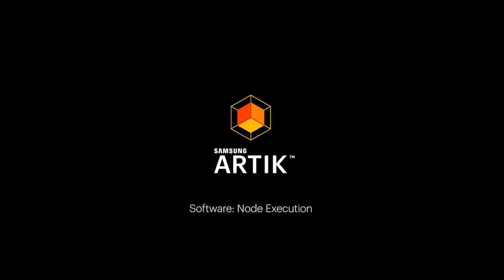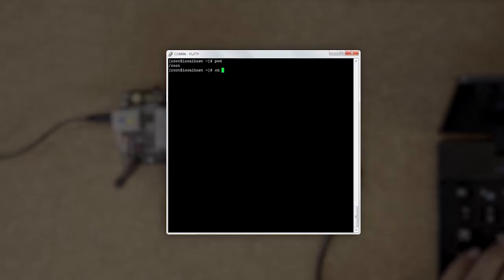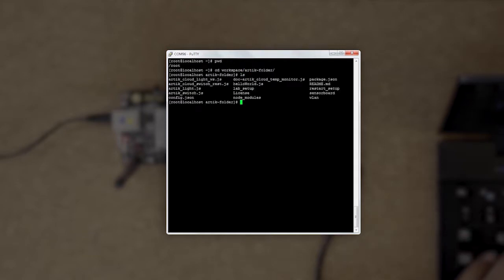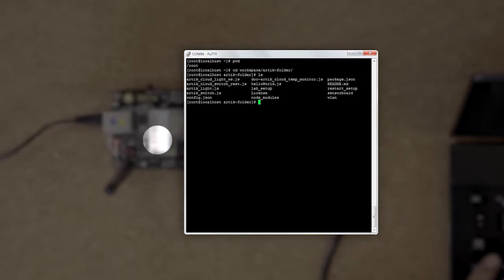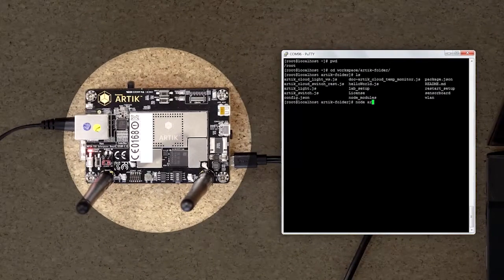So the first step is to make sure you're in the workspace directory, ARTIK folder. And let's execute node ARTIK light.